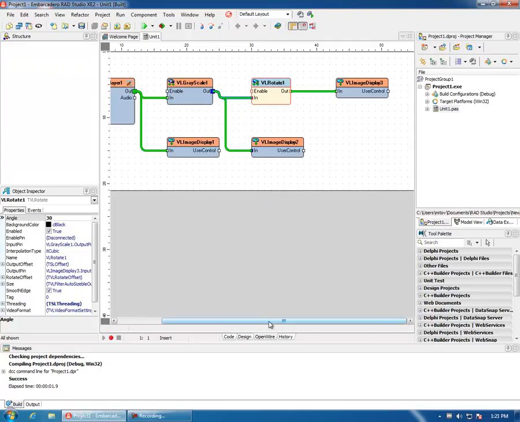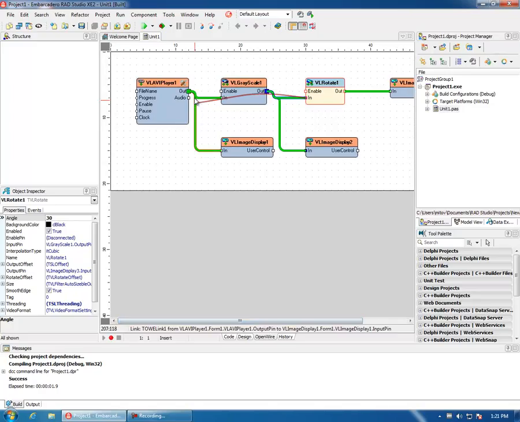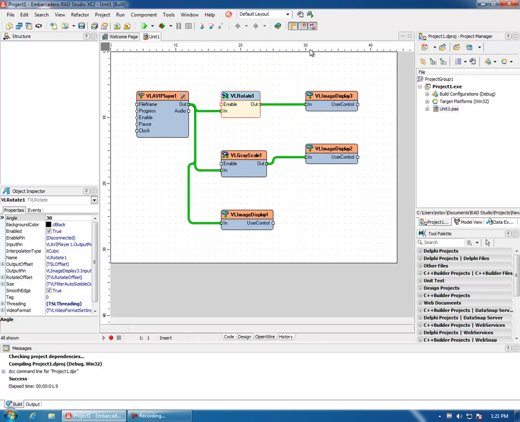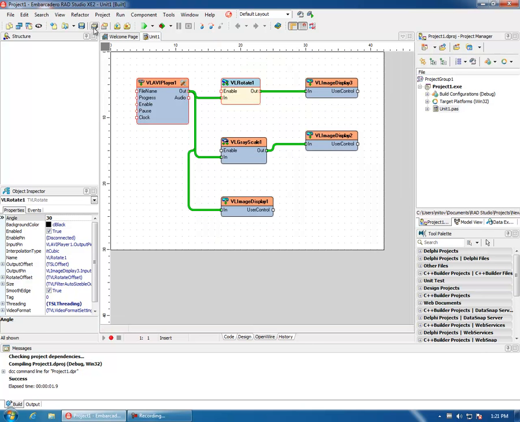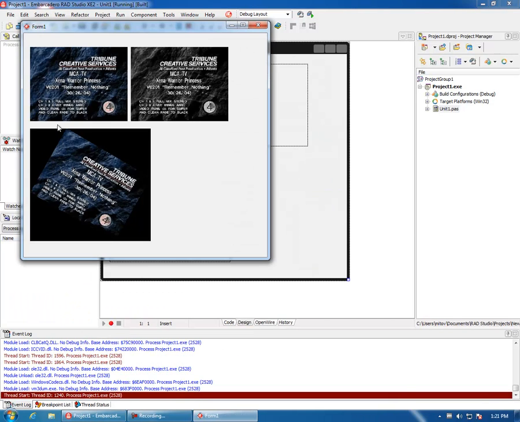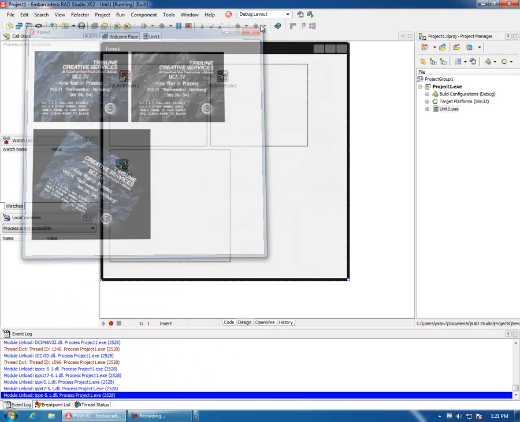If we want to rotate the original video instead, we can connect the rotate to the original video and rearrange the filters. Here is our original video rotated.